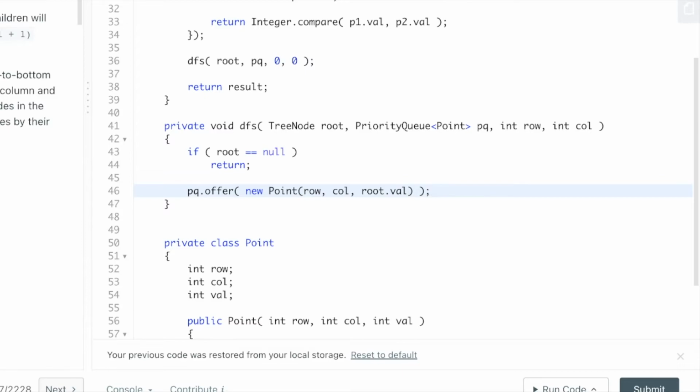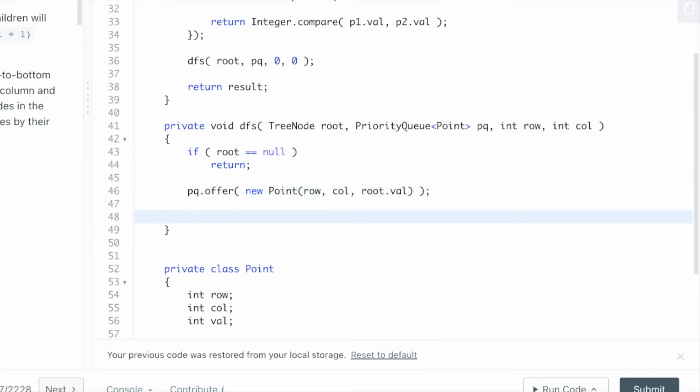Okay, so yeah, in the very beginning, I pass in the root node to my DFS, pass in the priority queue, I pass in 0 for the row, 0 for the column, because this is the root. I'm going to take that row and that column, and then create a point out of it, and take the root's value, and then add it to my priority queue right here, right? Okay. And now we can DFS on the left and the right side.